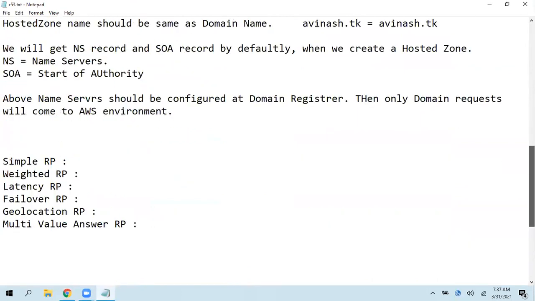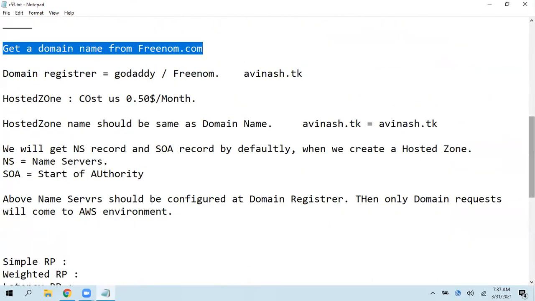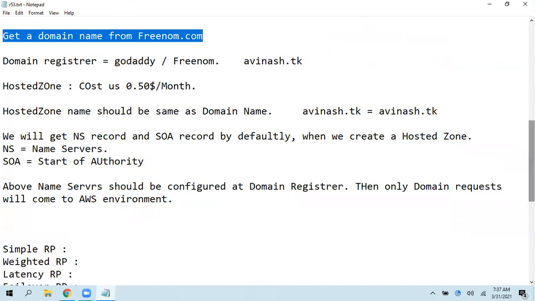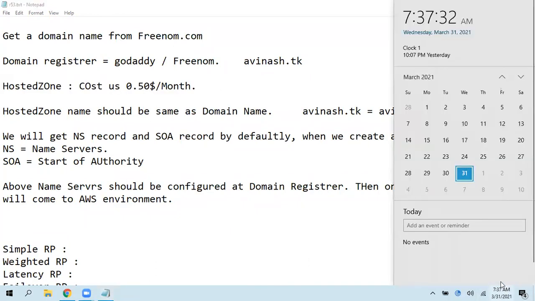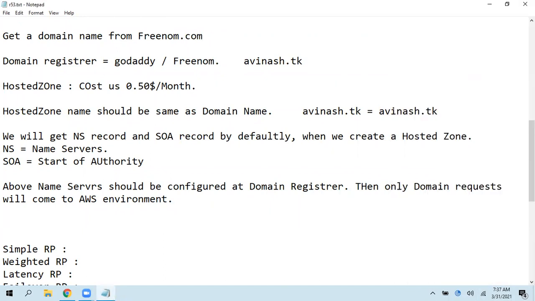So, anyone got any free domain name here? Yes, Avinash. Okay, then you need to decide whether you're okay to pay this 50 cents per month or not. I strongly suggest you create a hosted zone tomorrow if you're okay. Yeah, I will do it tomorrow. That's why I didn't do it yesterday.